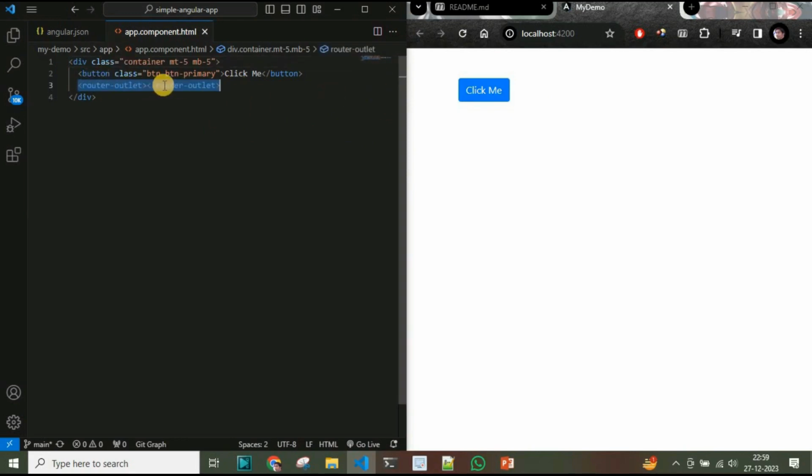Now, what is the router outlet? Router outlet is a directive used in combination with the Angular router. It's a placeholder in your application's HTML where the router renders the component corresponding to the current route. When you set up routing in your Angular application and define different routes, router outlet acts as a viewport where the content of the routed components will be displayed based on the active routes. So we'll render the login component now in the router outlet.